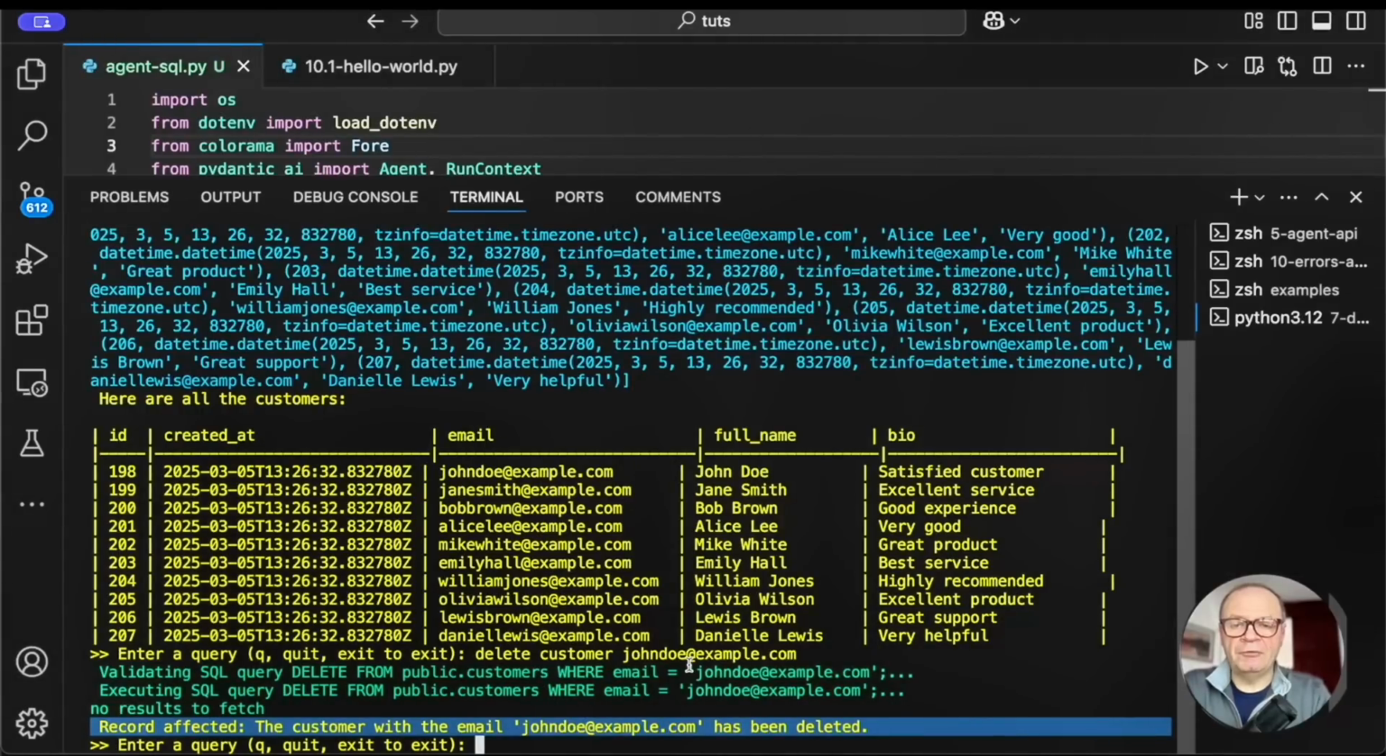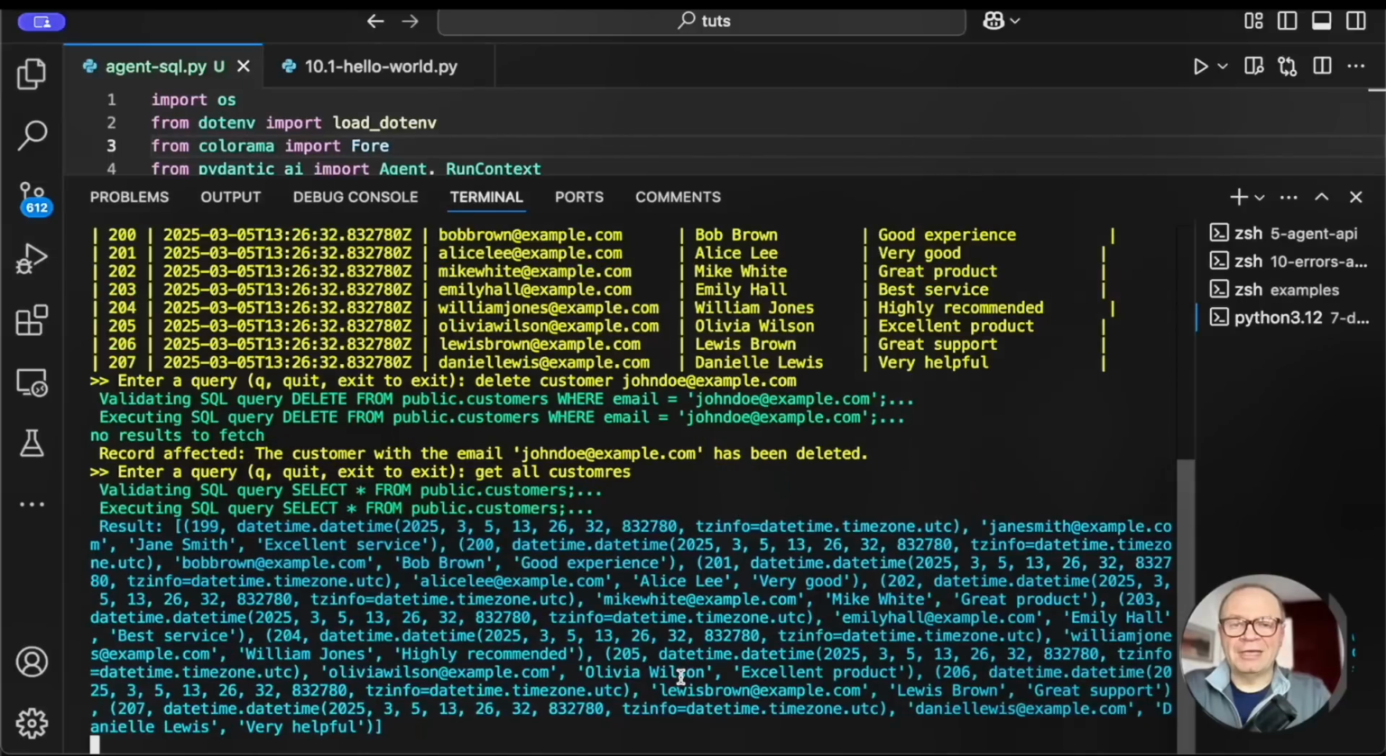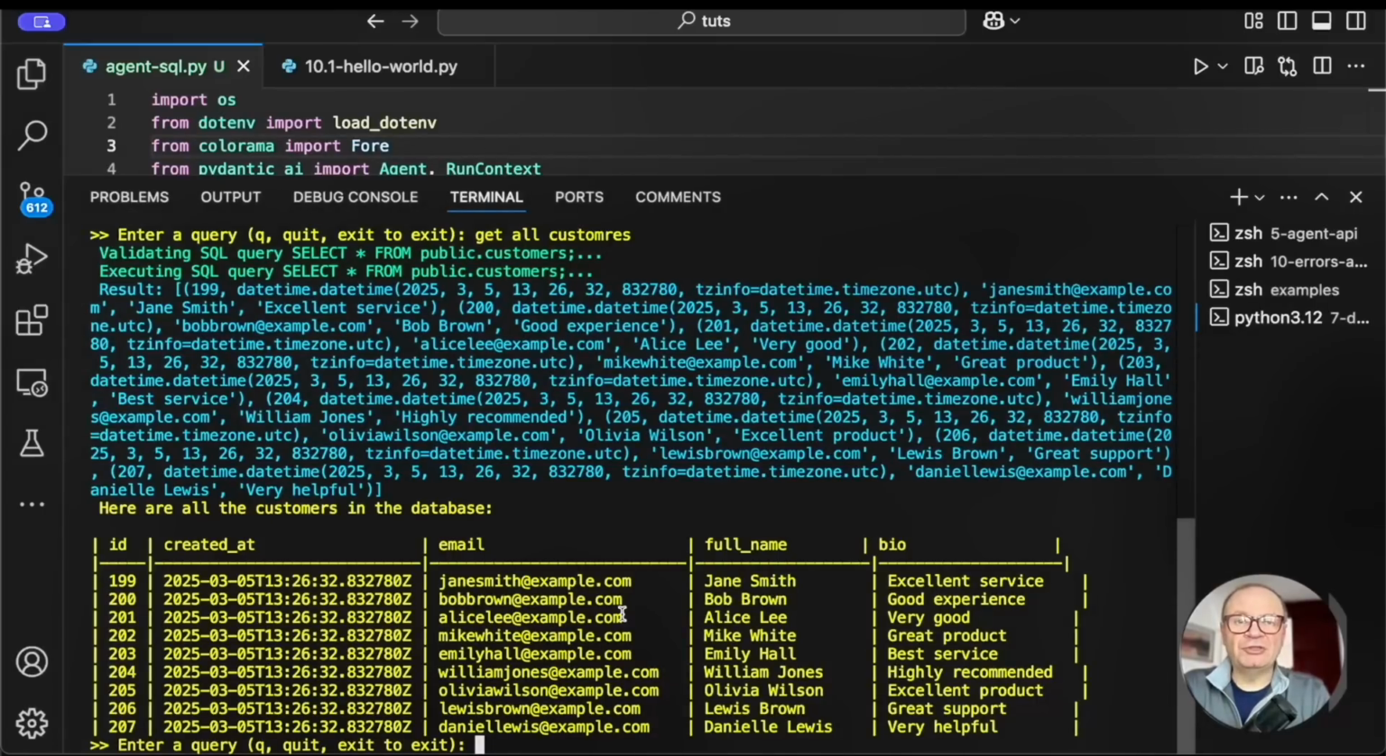So if we now pull our customers and say get all customers, even if you have a typo, the tool is smart enough to return the table with 9 rows only. This is our customers. Now let's get rid of all of them one more time.